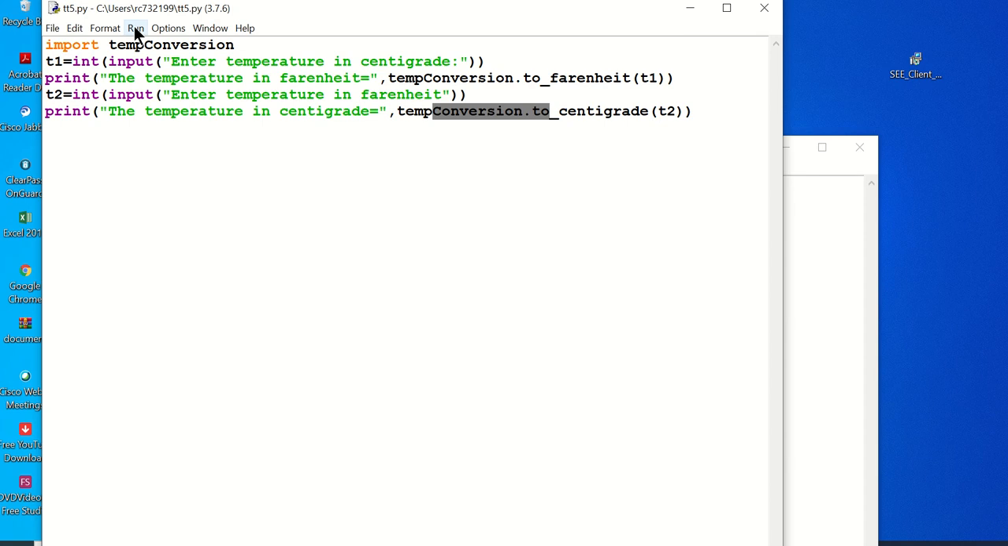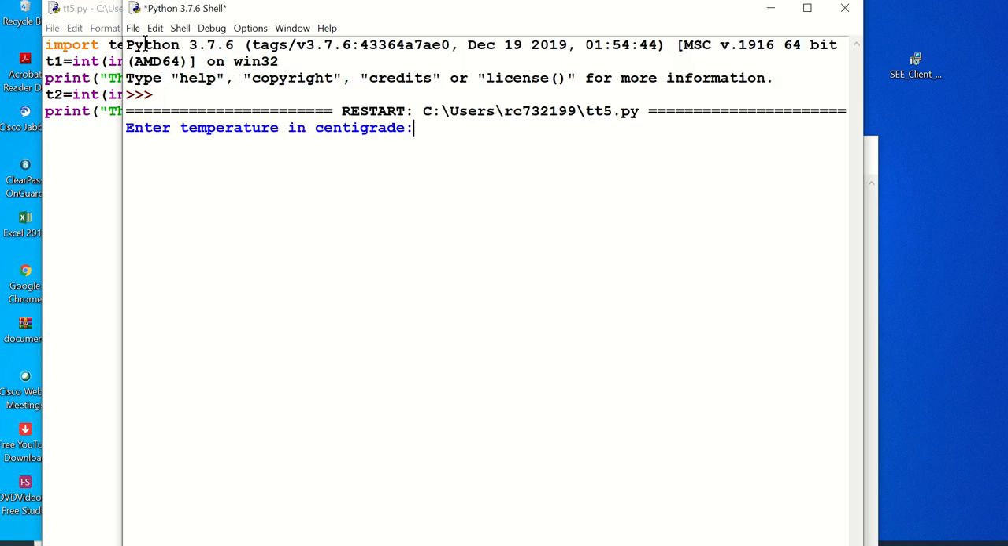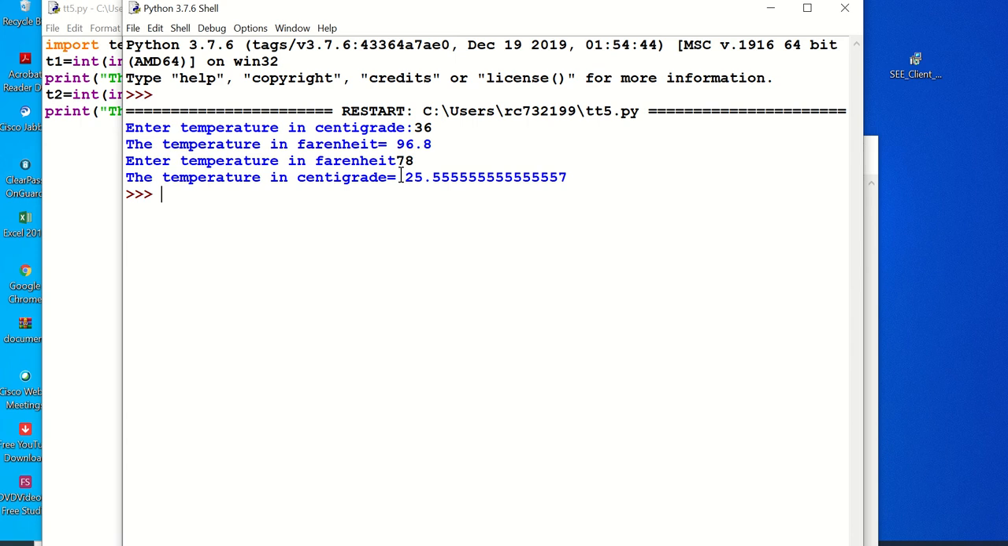Let us run this program. Run module. When you run the module, there are no errors, and it is asking you to enter the temperature in centigrade. Let me give 36. The corresponding Fahrenheit is 96.8. After that, it is asking you the temperature in Fahrenheit. Now you enter some value, say 78. The corresponding centigrade is 25.557. So this is the first method.